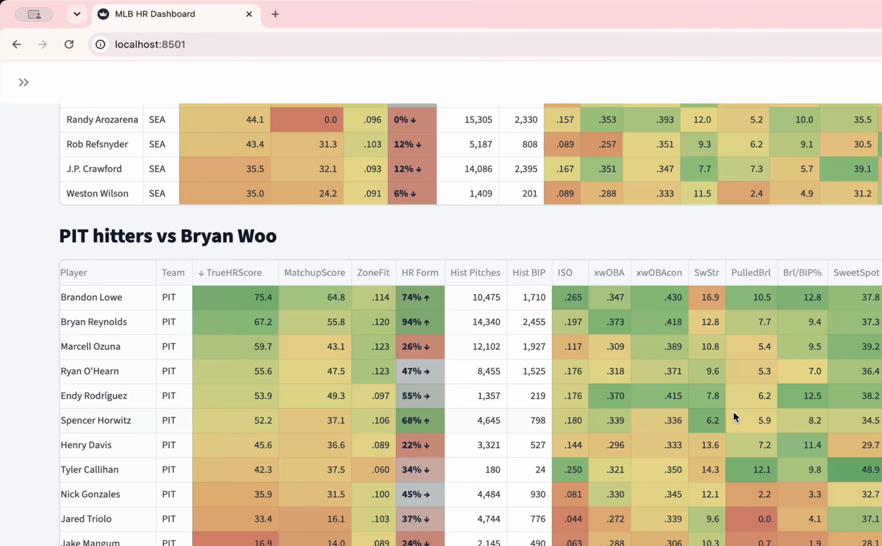Off the rip, Andy Rodriguez does stick out to me. He's got good barrel. Sweet spot is pretty much the average amount of time that they are hitting the ball in between the ideal launch angle of like 31 degrees. They hit a home run. So yeah, how often they're hitting it in between there, and look, numbers look pretty good.